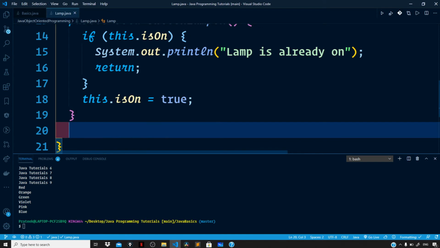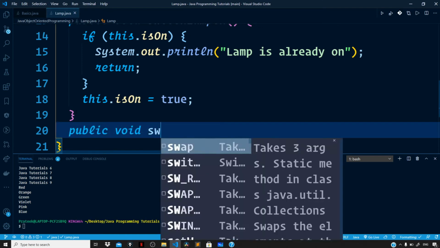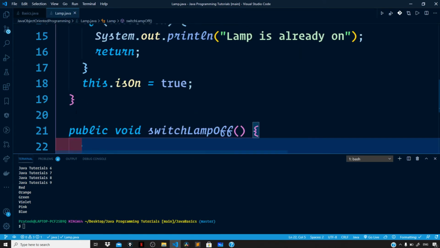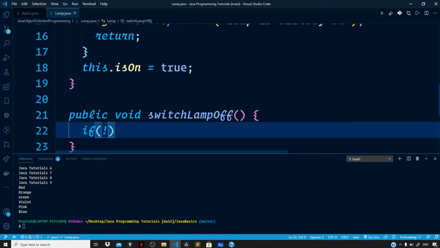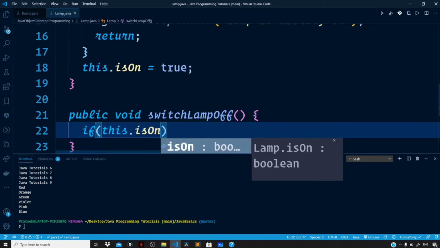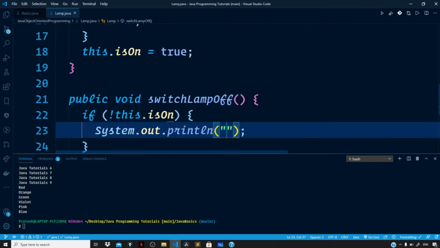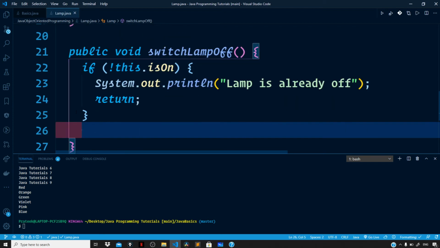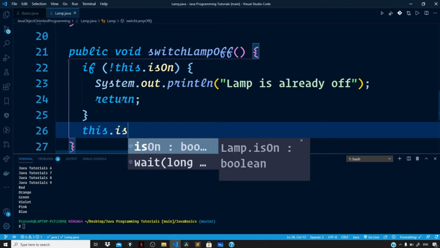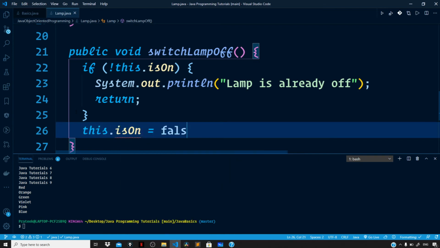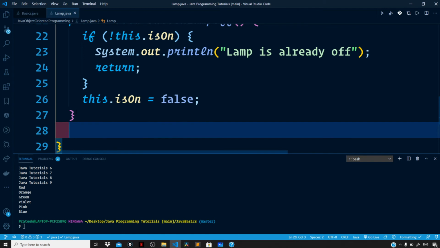Similarly, let us also define a switchLampOff method. So public void switchLampOff, and here we need to check whether the lamp is already off. So if it is already off, then we can simply log to the terminal that the lamp is already off and return. So we say this.isOn, and we can apply a bang on this. So it says if the lamp is already off, let us print to the terminal "lamp is already off" and immediately return. Otherwise, if the lamp is on, then we can make it off by saying this.isOn and set this to false.